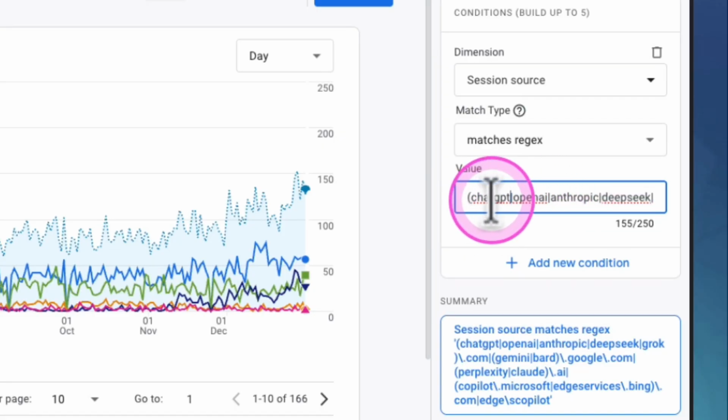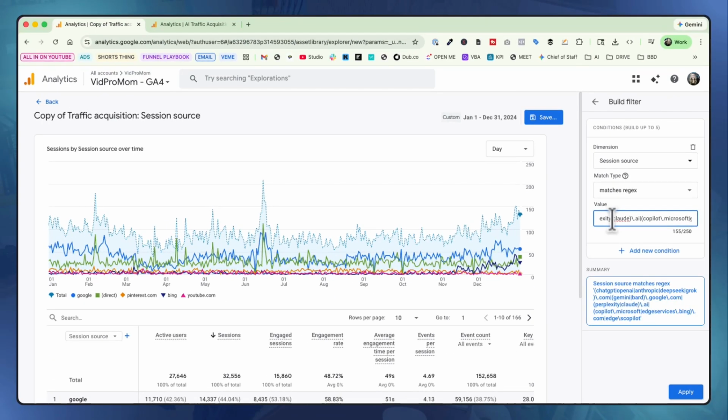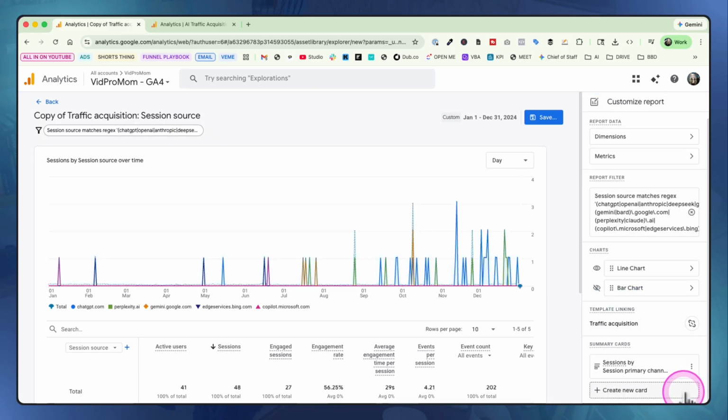But this is basically listing out all of the different chatbots, LLMs, the websites, Gemini, Bard, Perplexity, Claude, Copilot, and essentially building this filter to make sure that it's pulling in. It's like one big net that's pulling in just the traffic from those sources. Let's hit apply at the very bottom.